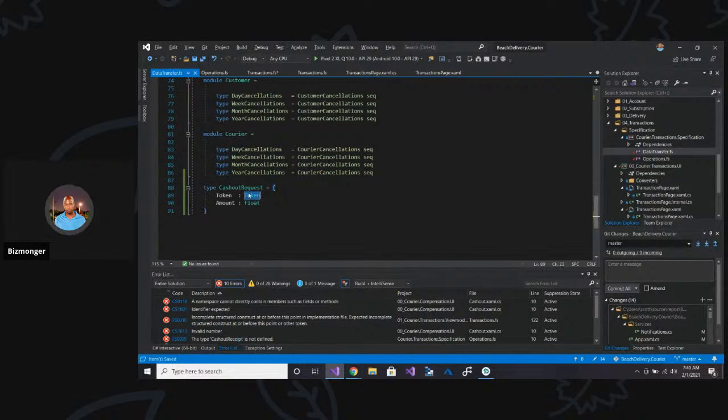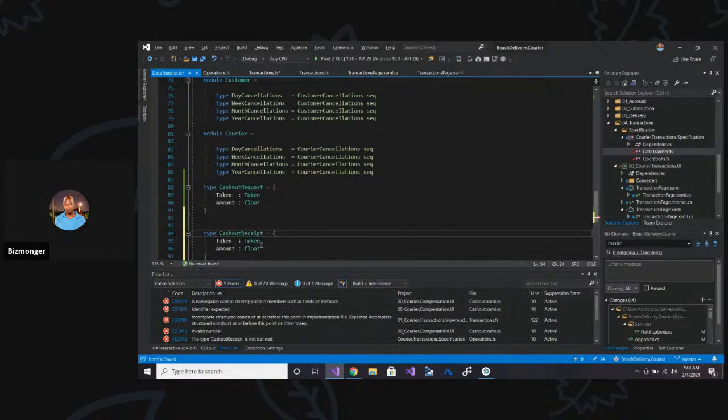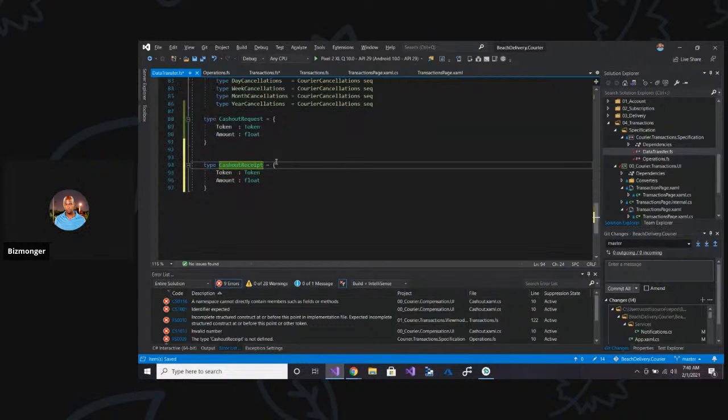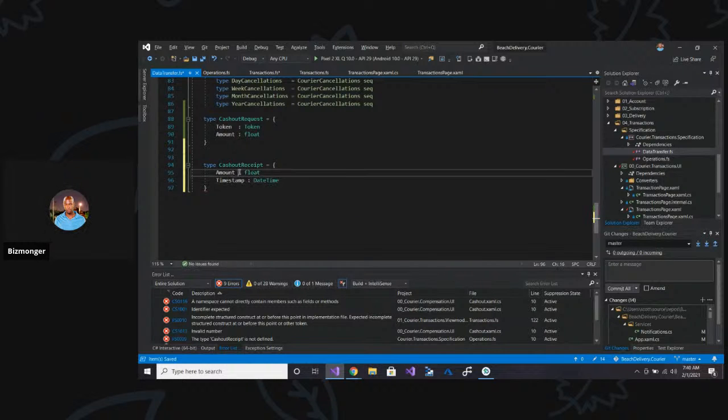And yeah, and then probably have right under that a cash out receipt that will have your amount and then probably a timestamp. Probably a timestamp. It'll take time. And anything else.